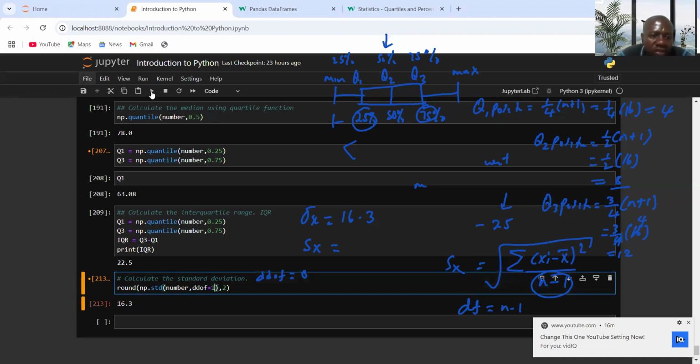Now let's run it. You see it's giving us 16.87. And even if you use your financial calculator, you'll see that the sample standard deviation is 16.87. So that will be the sample. However, if you do not put this, it means it knows that you are actually calculating the population standard deviation. So it's very, very important.